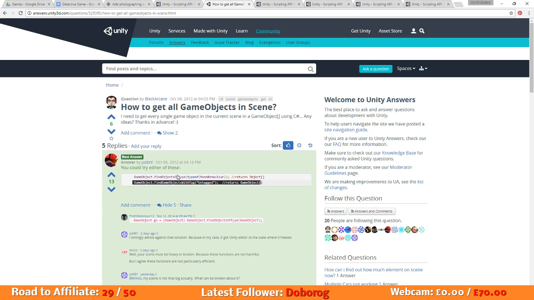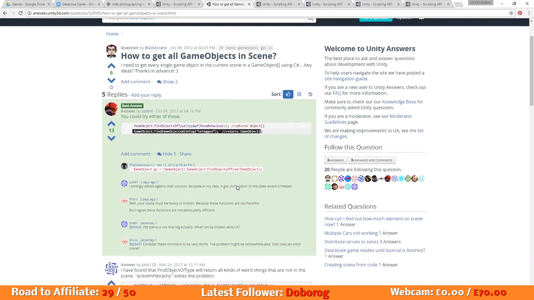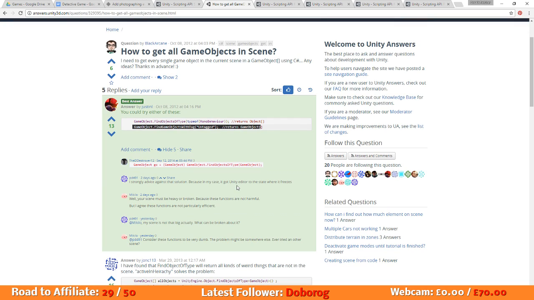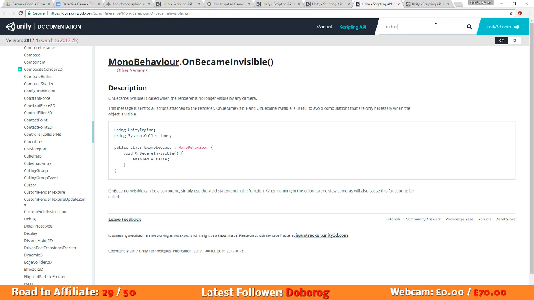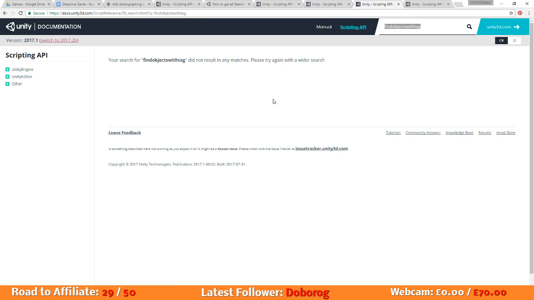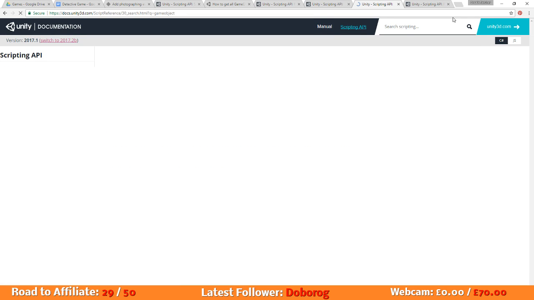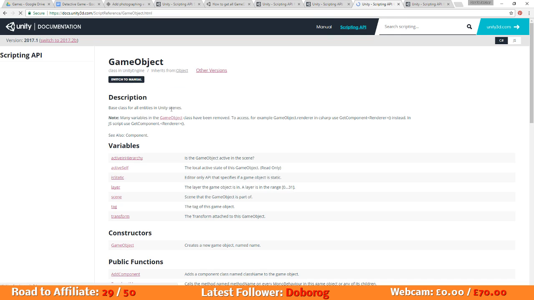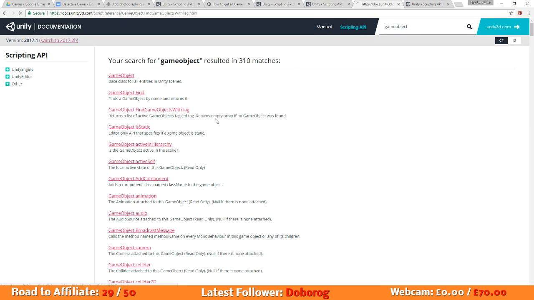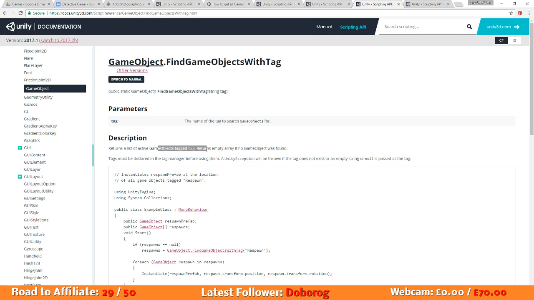Oh, find objects tagged. Let's find objects with tag. Let's just see what that does. Game object. Oh, can't even spell. Game object. Turn to list of active game object tags.